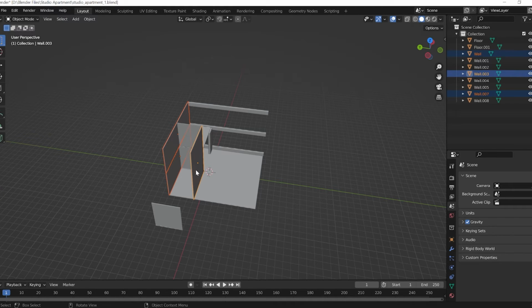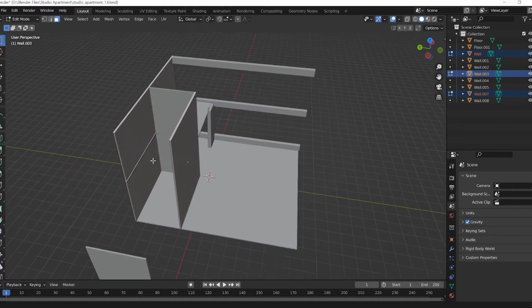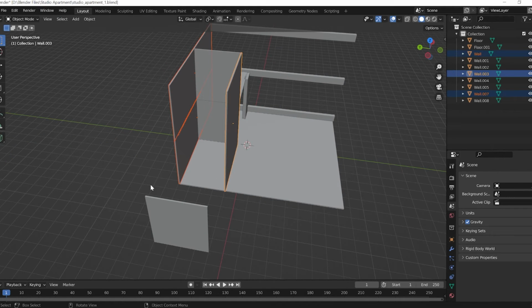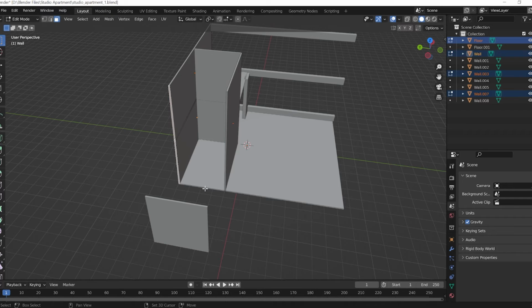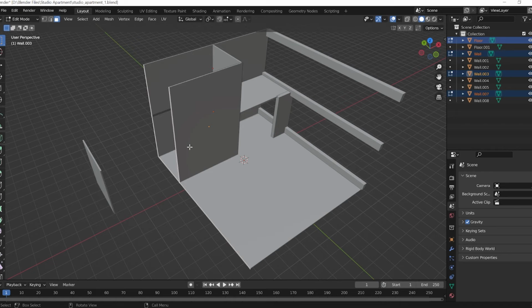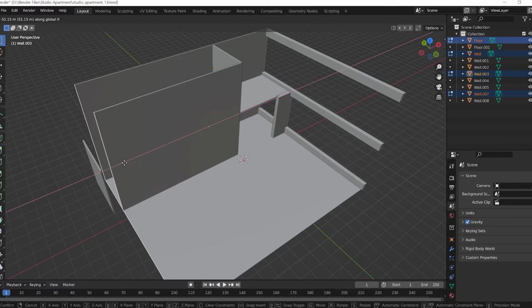Take these three walls, press Tab. No, actually, let's take also the floor. So I take these three walls and the floor, press Tab to go in edit mode and select all these faces that face this side. G, X, and move them to that wall.